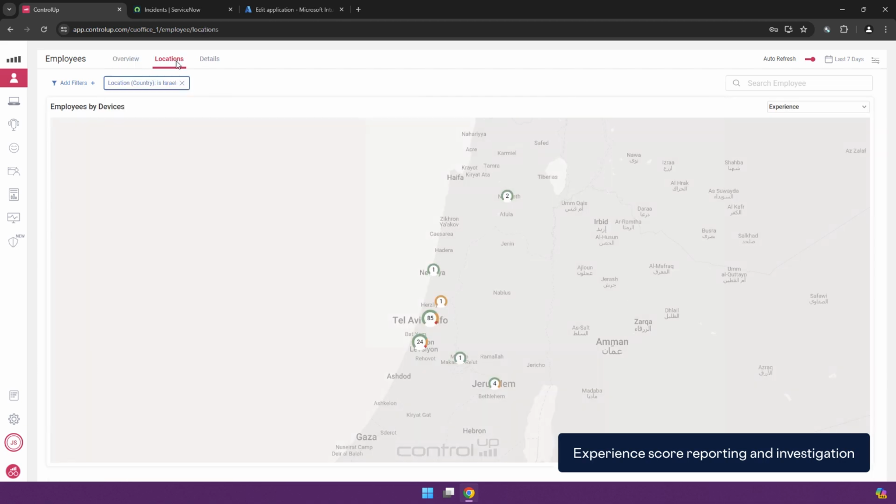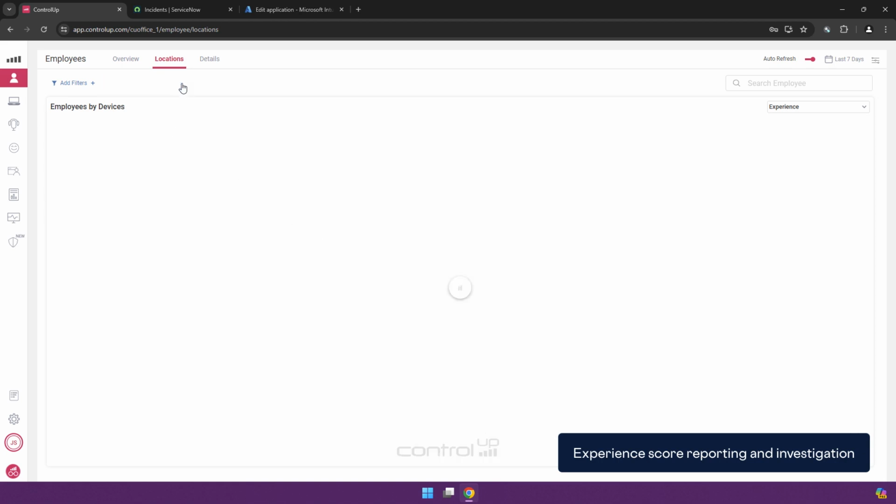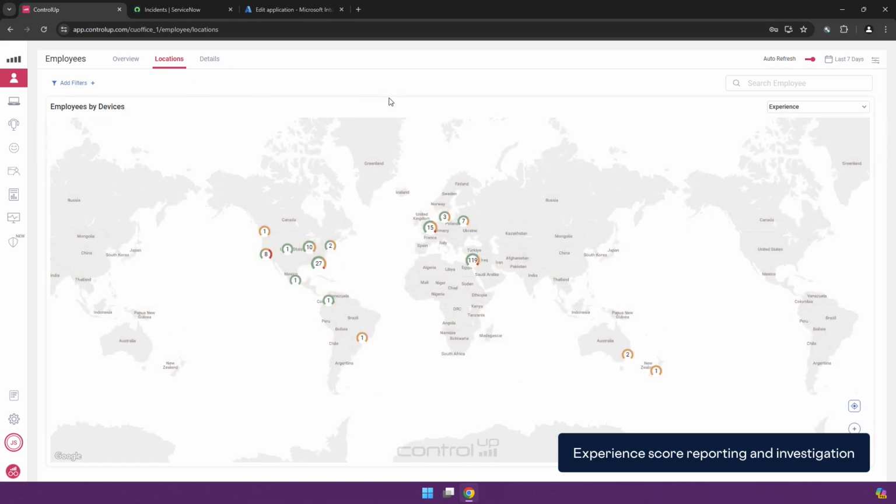And this filter will persist across the different views. So if I go to the map view, now I just see the employees and their experience working from our Israel location. If I reset it, the map resets as well to the global view.